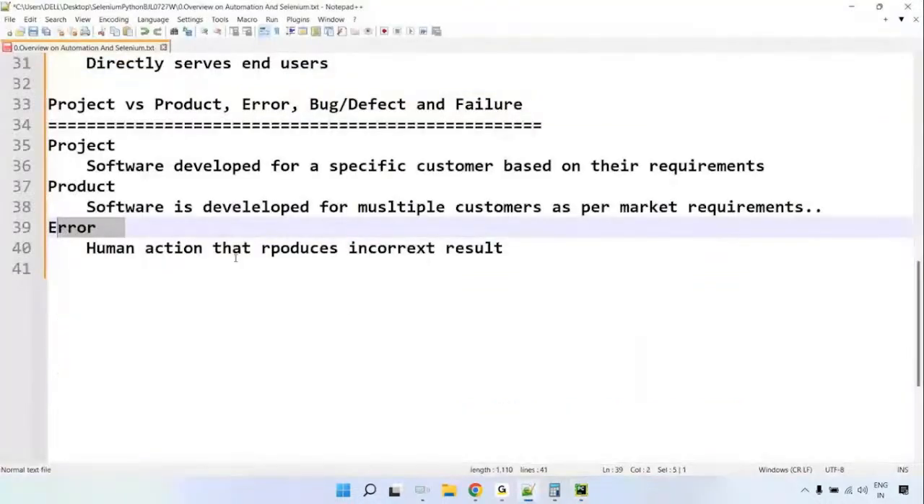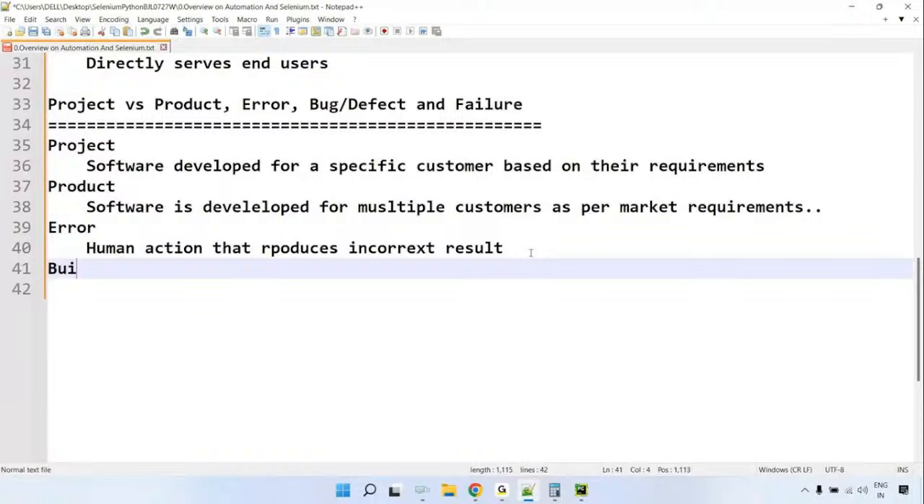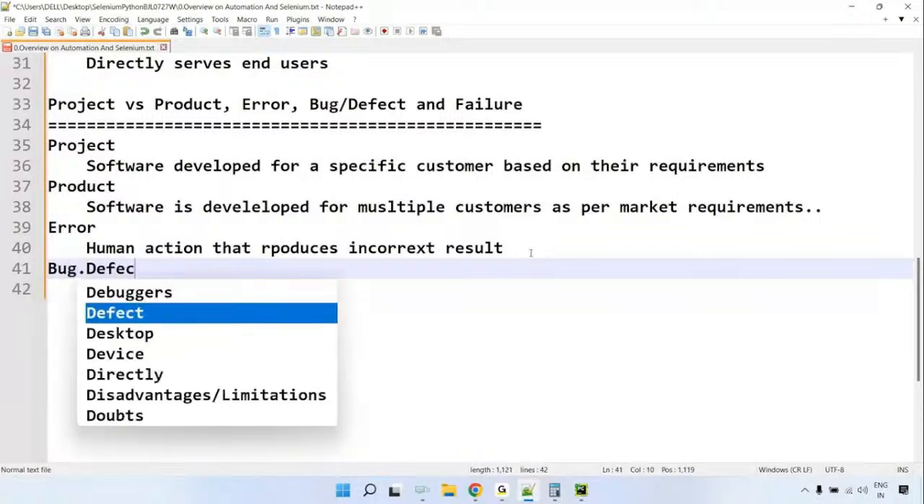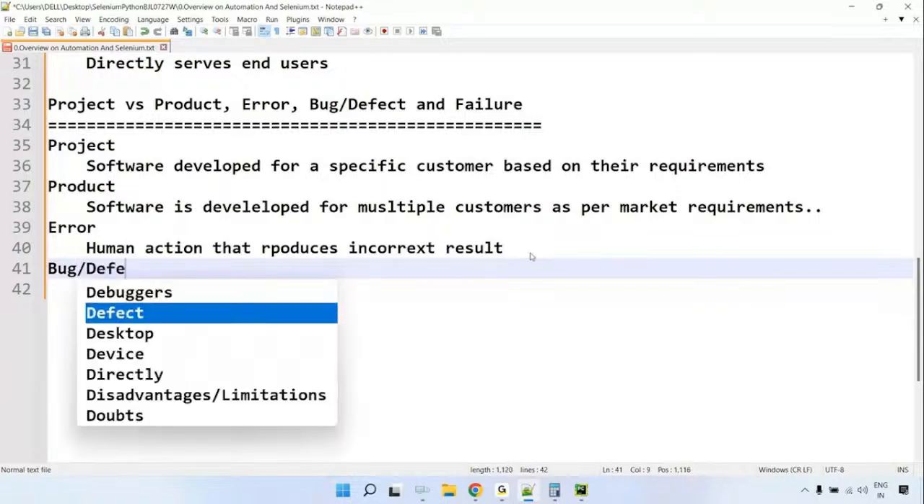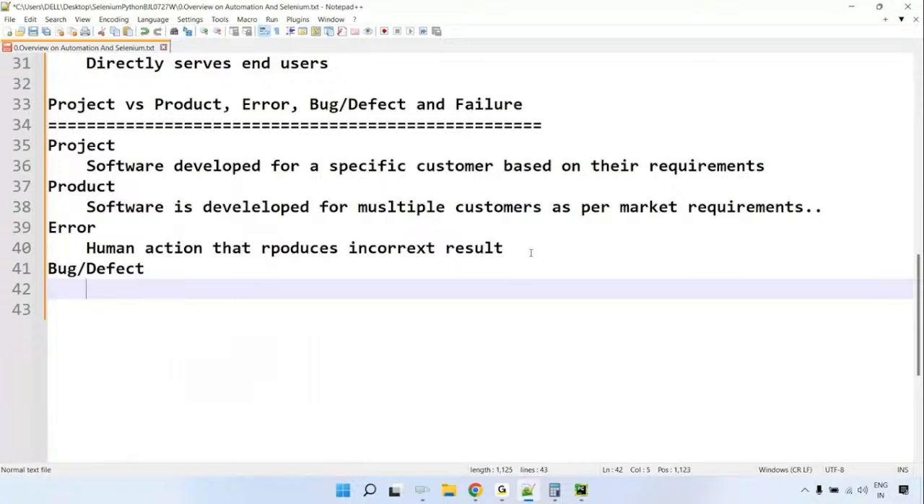Then what about bug? What about bug or defect? Very, very important terminology, bug or defect. Generally, if you attend any interviews, they will ask you about the bug life cycle. So before explaining what the bug life cycle is, you need to clearly convey what a bug or a defect is.